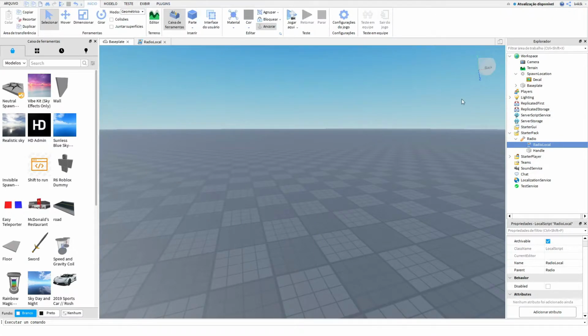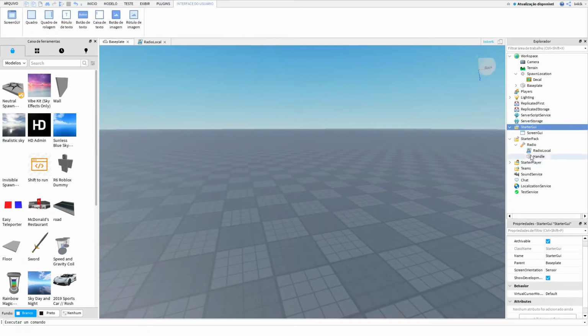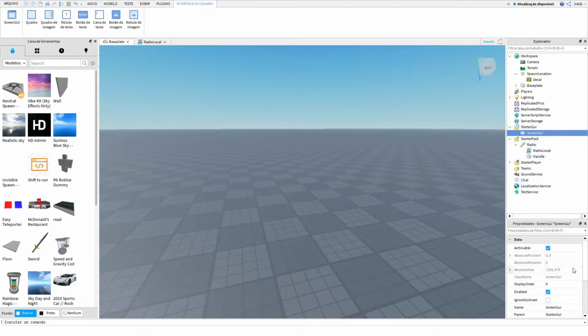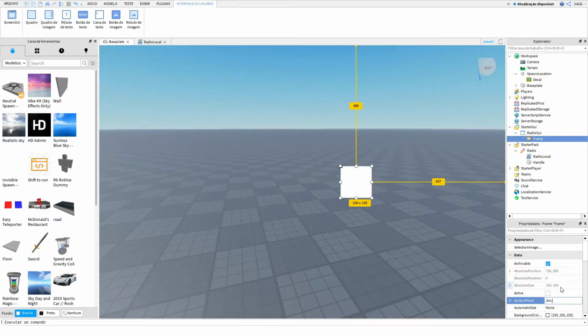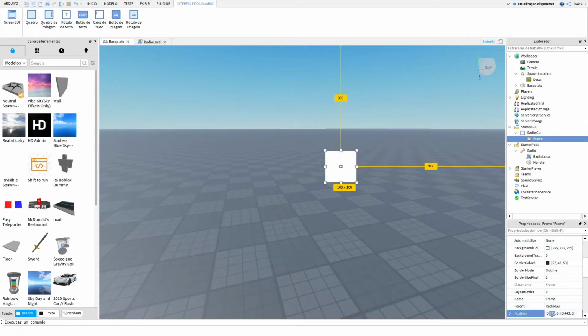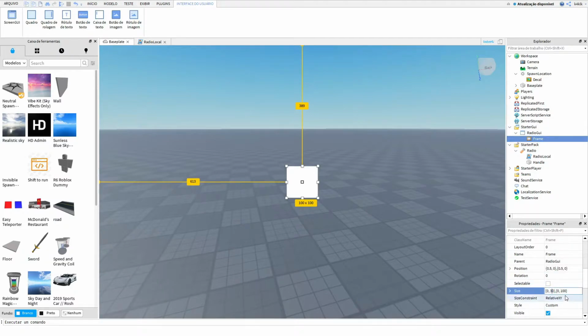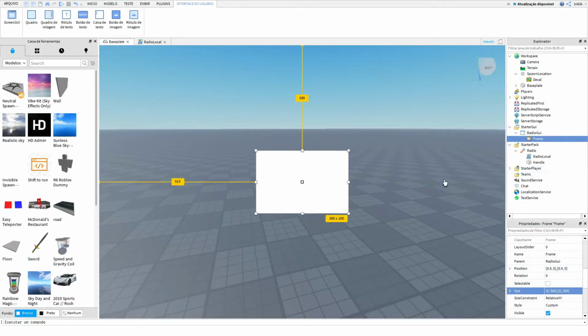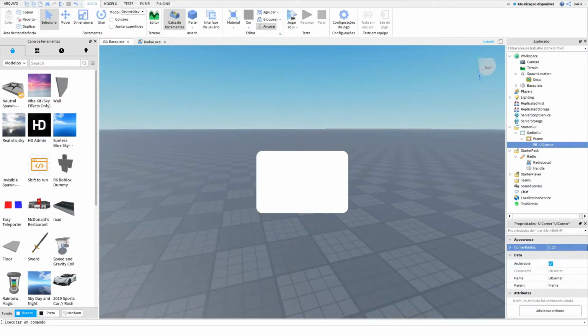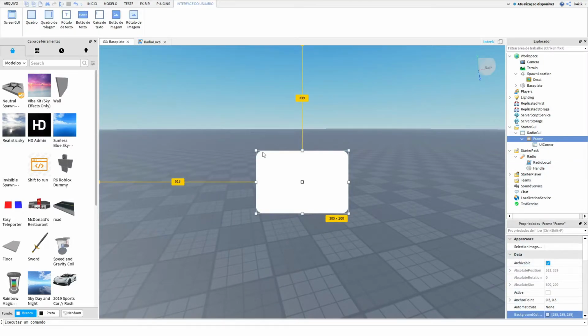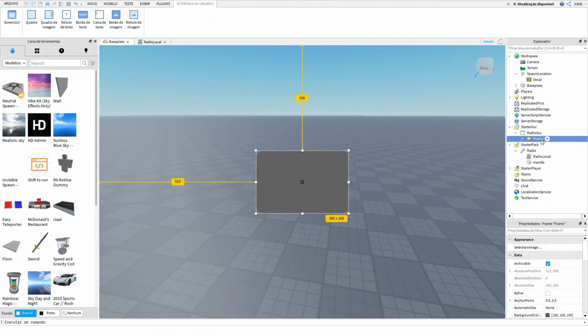Okay, I forgot to say, but you need to make a GUI. I'm gonna make a quick GUI. So RadioGui, then a frame, size 300 by 200. Okay, perfect. Add a UICorner, for example. Okay, this is our GUI basically.